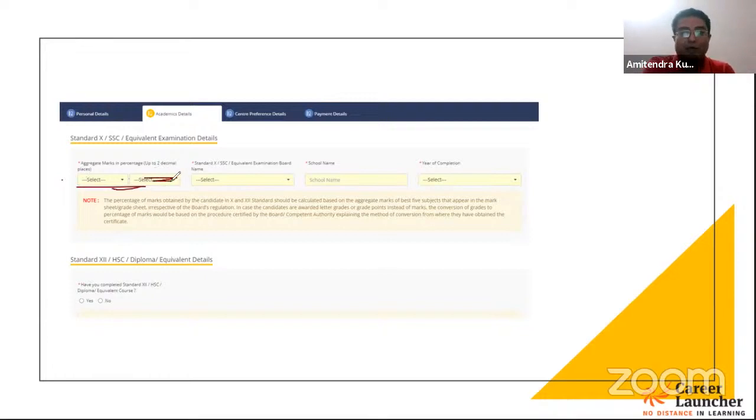Okay, 25 basically. So 80.25. Then the board has to be selected from which board you appeared for actually. So either you are a CBSE student, or an ISC student, or a state board student from a particular state. So from the drop down, the list is already available out there. So you have to select the appropriate board from the drop down.